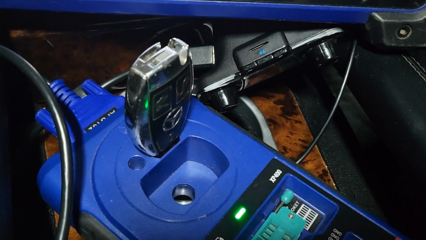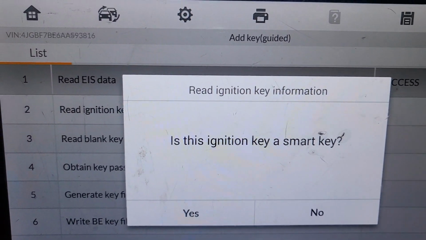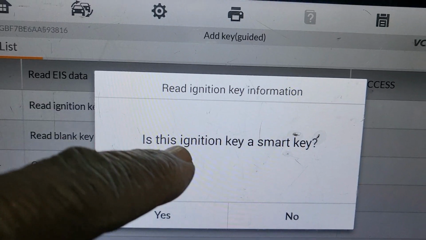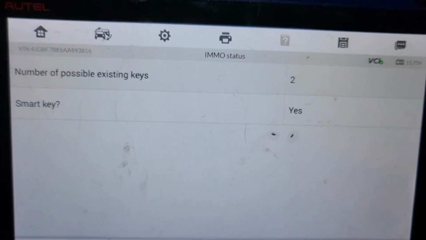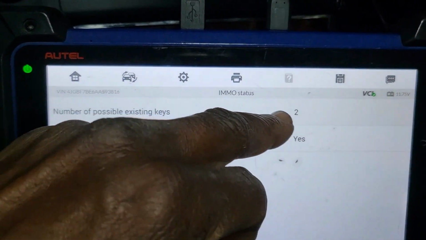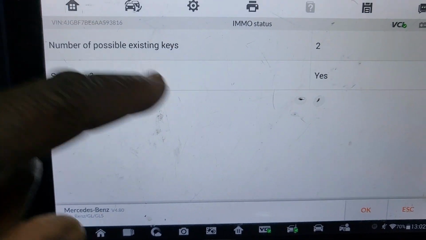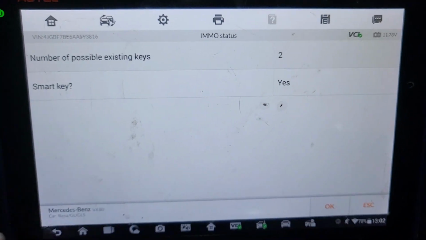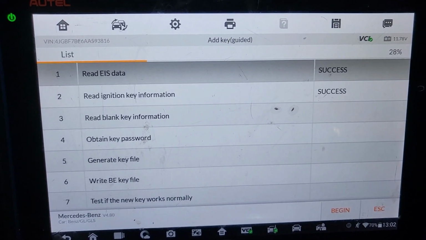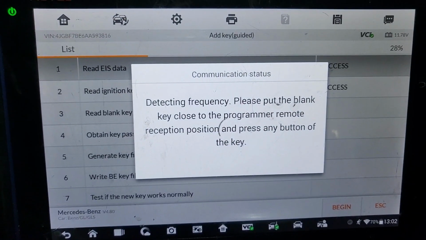This is the original key. So is this ignition key a smart key? I say yes. Number of the possible existing keys are 2. Key is smart, say yes. You see, when you have a working key, it's very simple. Now we are going to calculate the password.